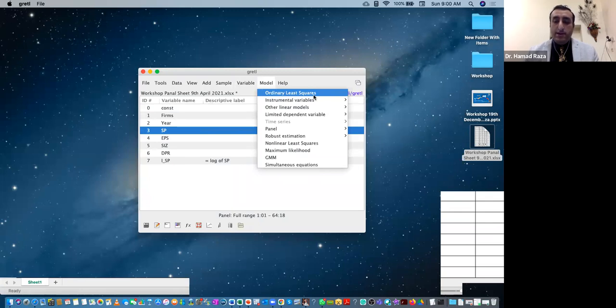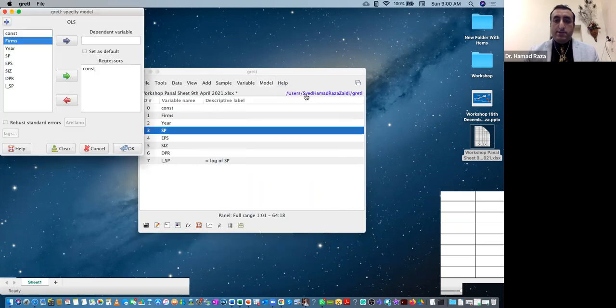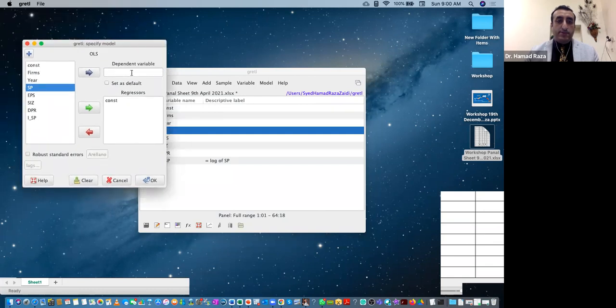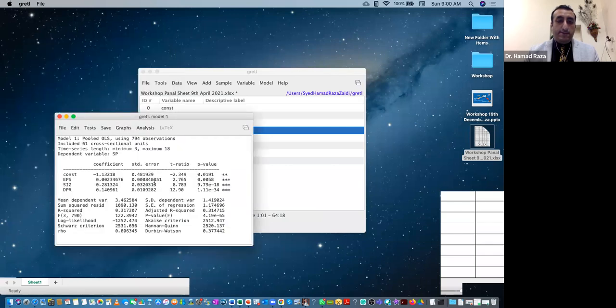So the first model, as we discussed in our slide, is the ordinary least squares model. So we'll click on ordinary least squares model. As discussed, share price is our dependent variable. The software asks which one is the dependent variable, so the dependent variable will be share price, and the other three variables are the independent variables. So we'll move these variables into the regressors box, regress them against the dependent variable, and click OK.